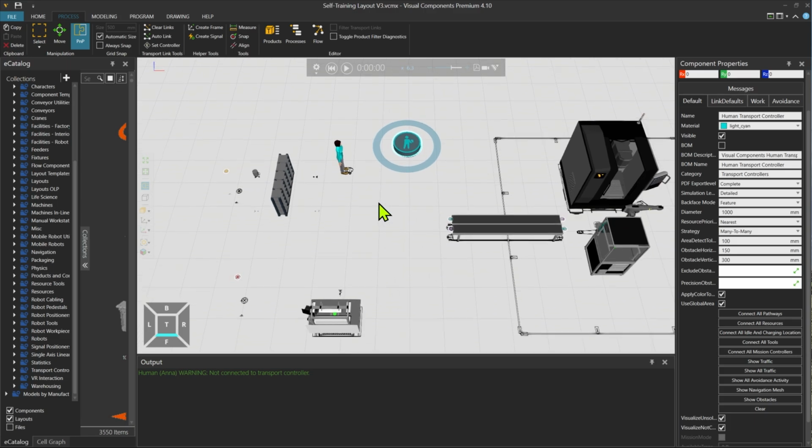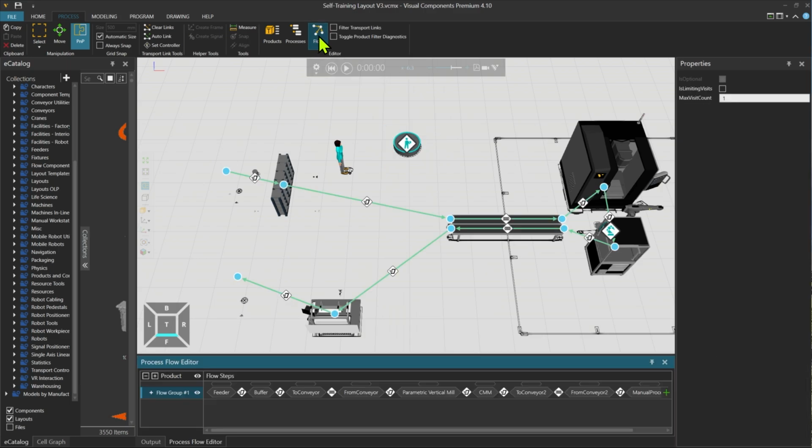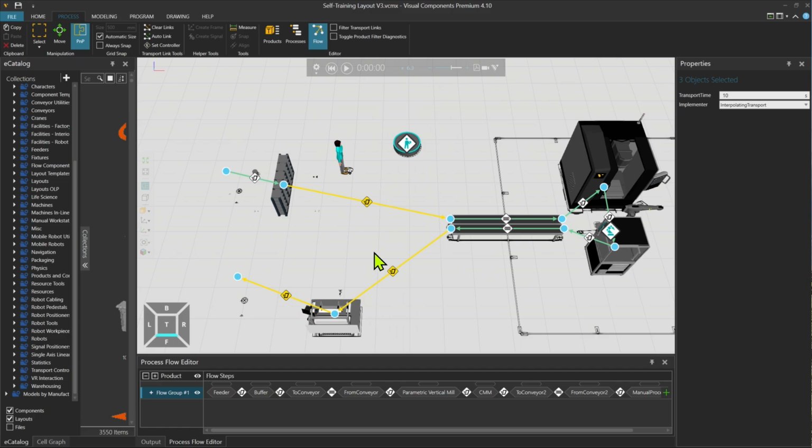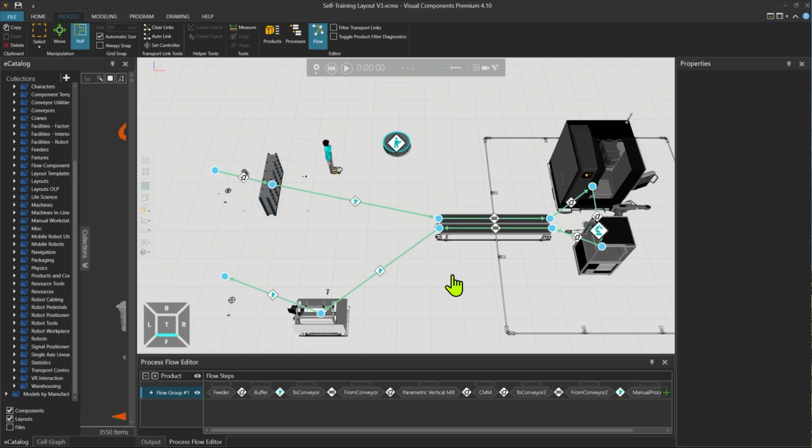What we need to do now is go back to the flow here at the top, and click on the flow editor, which will reveal our transport links. Now we want to change the mode of transport for these transport links. So I'm going to click on the transport link here, and holding down Control, I'm going to multi-select these three transport links. On the right hand side, we're going to change the implementer from interpolating transport to the human transport controller. Then if you click on the floor, you can deselect these transport links.